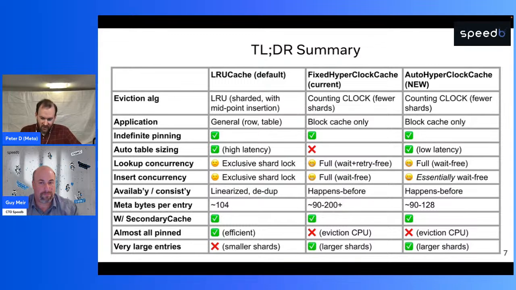There's a generalization of that called a counting clock that is a little bit closer to LRU. It's a little bit more precise, a slightly better approximation of LRU. And that's what we're using in HyperClockCache. And it's worth noting that we're using fewer shards, but we are still using sharding to reduce some of the data contention, even though it's not like blocking contention.